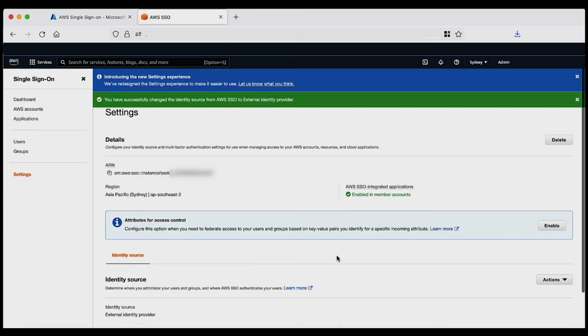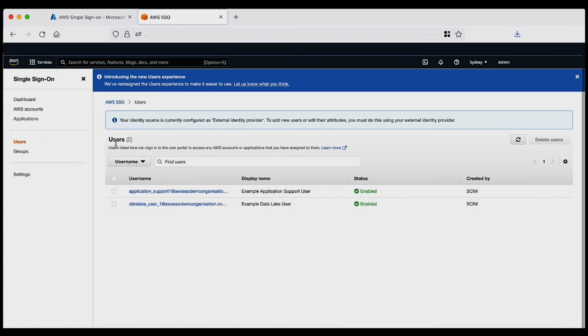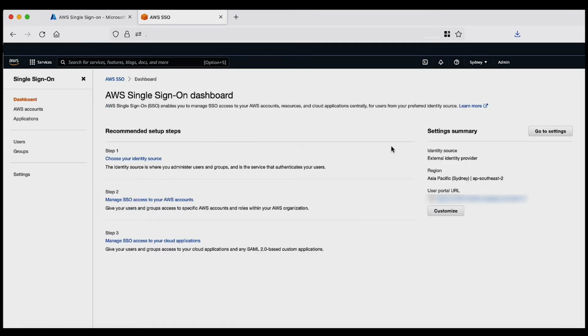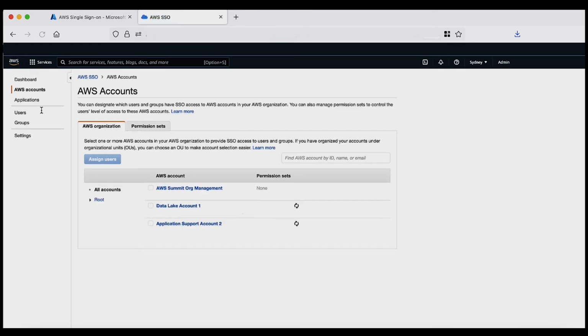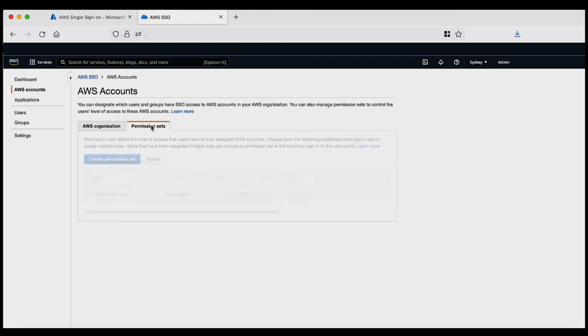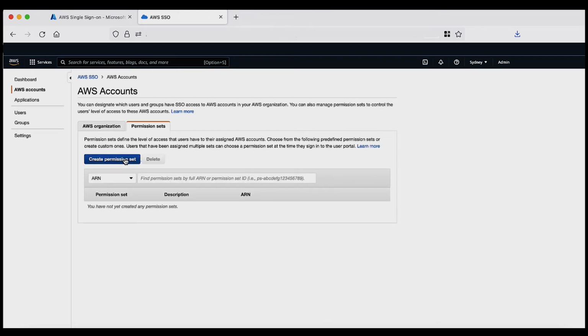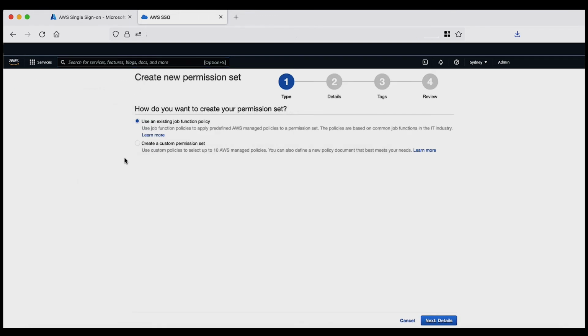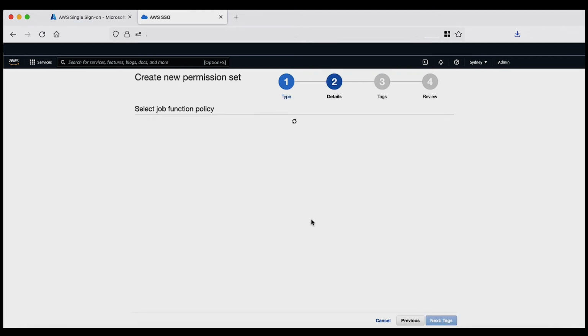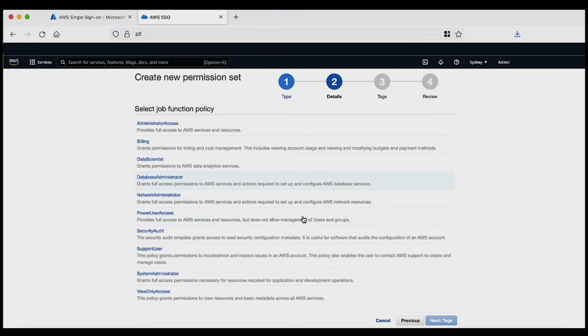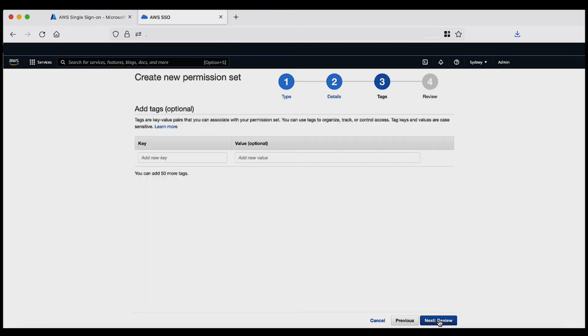Then back in our AWS SSO console, we see that the Azure users are now available for us to grant access. We can now configure permission sets. Under the Accounts menu, we can see the accounts we have in our AWS Organisation. Select Permission Sets and create a new one. Job role permission sets are already available, or we can create a custom permission set using our own IAM policy. Today we'll just use the job roles, which are similar to the users we've already created.